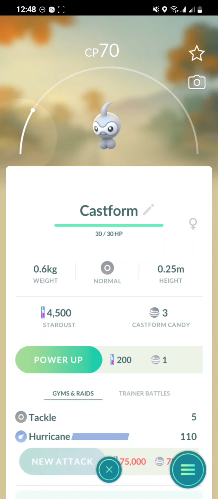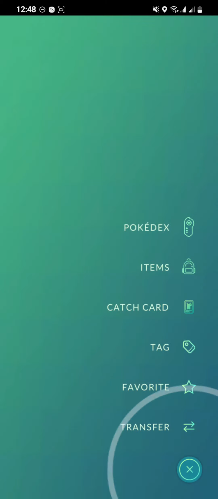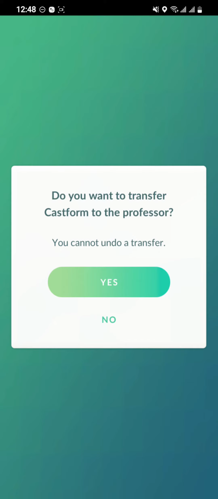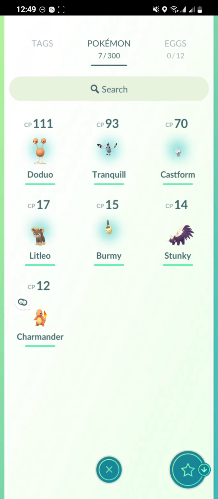And as you select the Pokemon, again look at your right bottom corner for that 3 bar. And as you do that, you can see the transfer option at the last and just select that. And as you select it, you will get a warning if you are sure or not. If you are sure, just press on yes, but if you are not, press on no. So guys, that's how you transfer the Pokemon to the Professor on your Pokemon GO account.